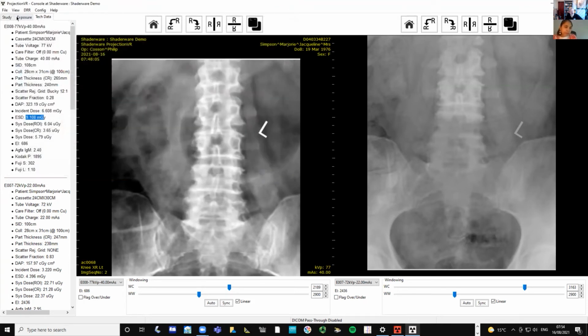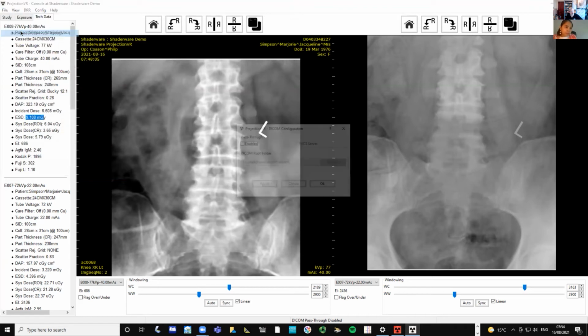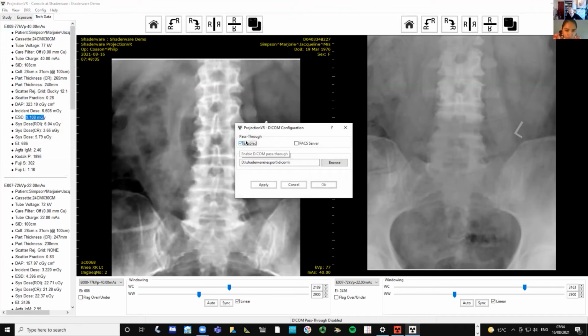So that's fine. I can also configure DICOM. I can enable DICOM pass through, and then I select somewhere to put the DICOM images. And then every image I take will automatically be saved as a DICOM object. You can get free DICOM viewers to view the images, and you get the benefit of being able to put measurement calipers on and being able to window, so there are a lot of benefits from being able to see the image in DICOM.